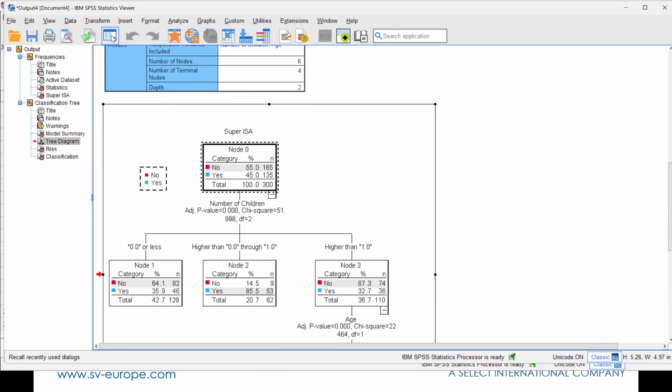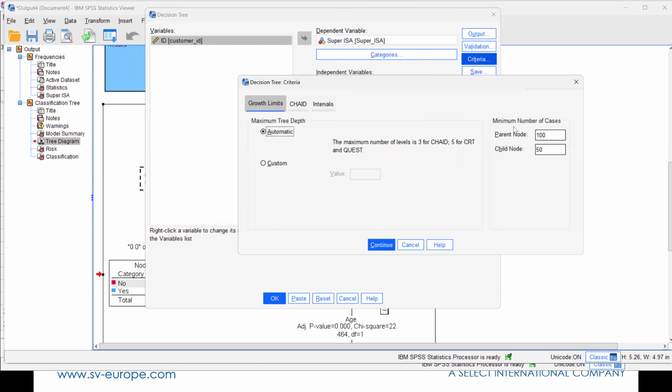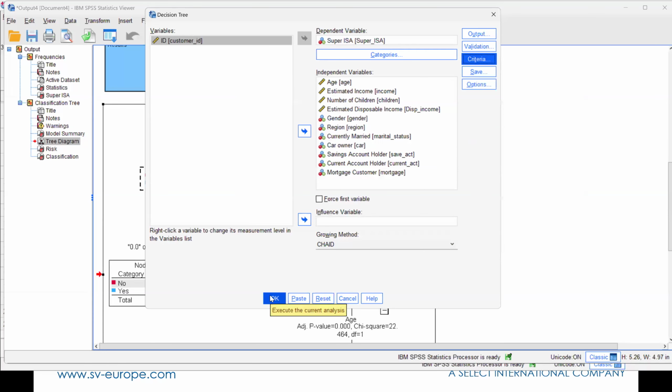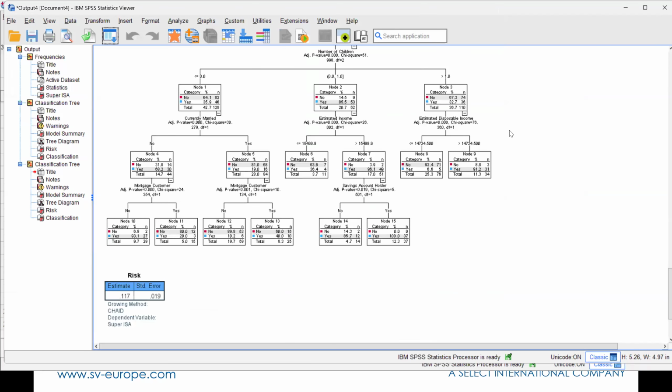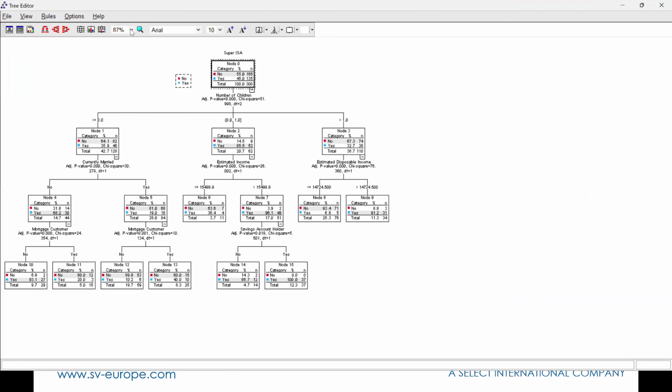So we can overrule that and say, look, for the sake of argument, I know it's a very small data set, I'm going to allow you to go down to a group size of 10. That's the child node, these little final boxes here. The parent node being the box above it, where it splits. And you can see now it's a little bit more complex. We can zoom into it.